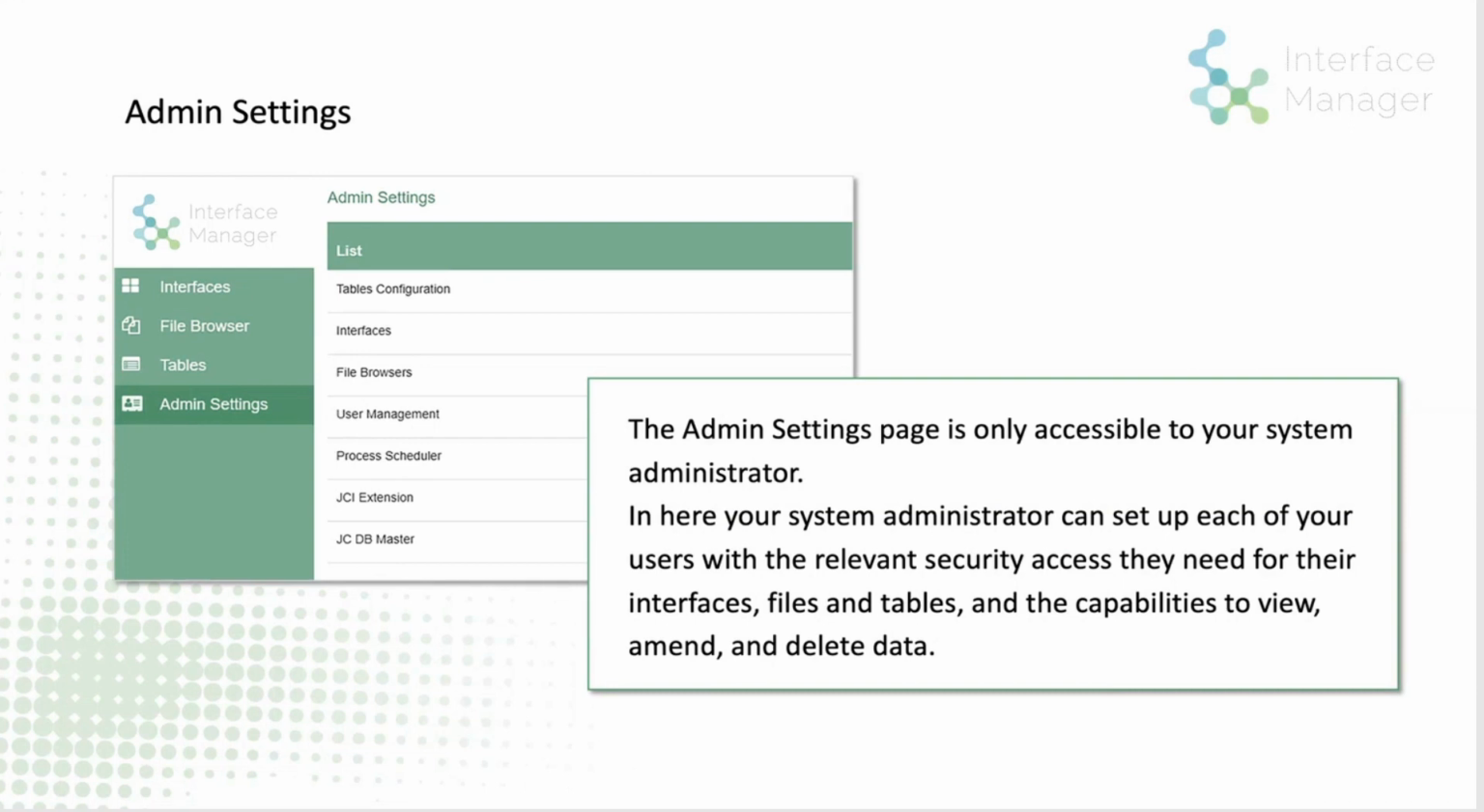So tables configuration, as the name suggests. If you select, as an administrator, the tables configuration option, it will give me a list of all the database tables available within that database schema where I have access. Right now this is pointing to interface manager's own database. So if I have access, then it will give me all the tables available physically on the database.